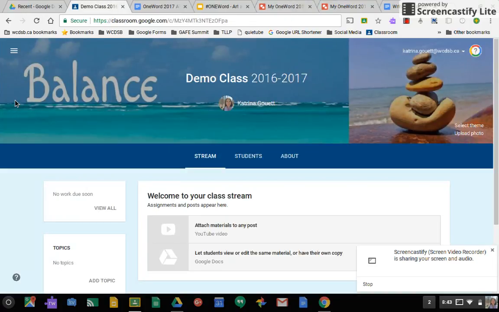So you can see three main components. The first one being the word. So my word is balance. I've put it on the left-hand side. However, you could put it on the right-hand side. You just cannot put it in the middle because that's where your name goes, and I can't move that. So put your word on the left or the right-hand side.